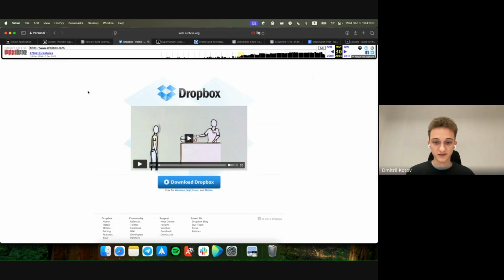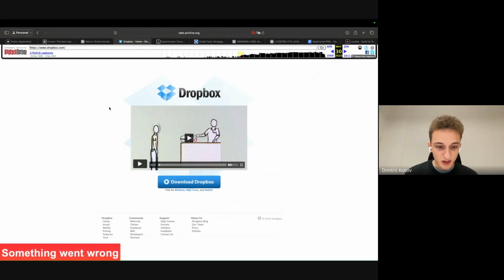You had a video built in with the Dropbox logo, a download button, and yeah, some footer at the bottom part of the screen where you can see some pricing, features, tour, community support, but whatever. Footers are the last thing people usually read when visiting a website. So yeah, that perfectly frames how they approached their idea of promoting their tool.